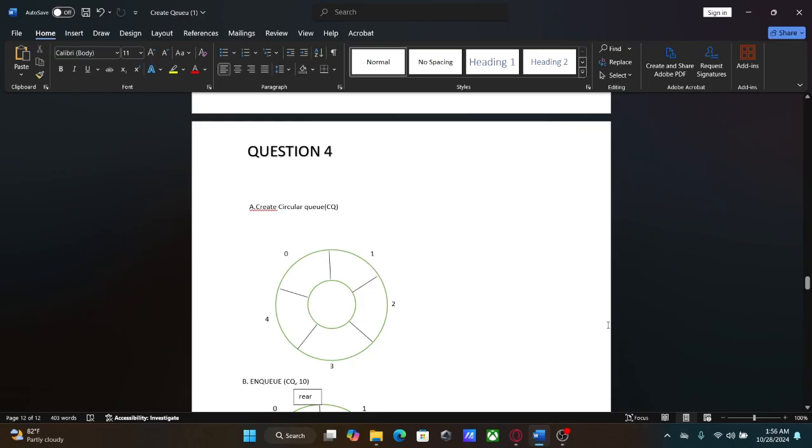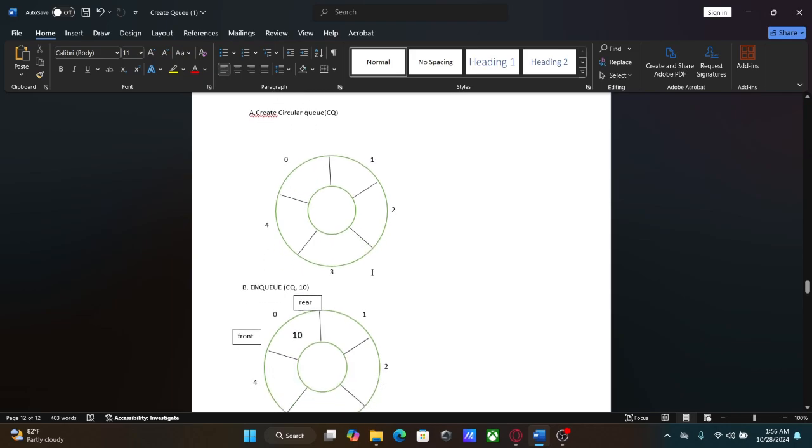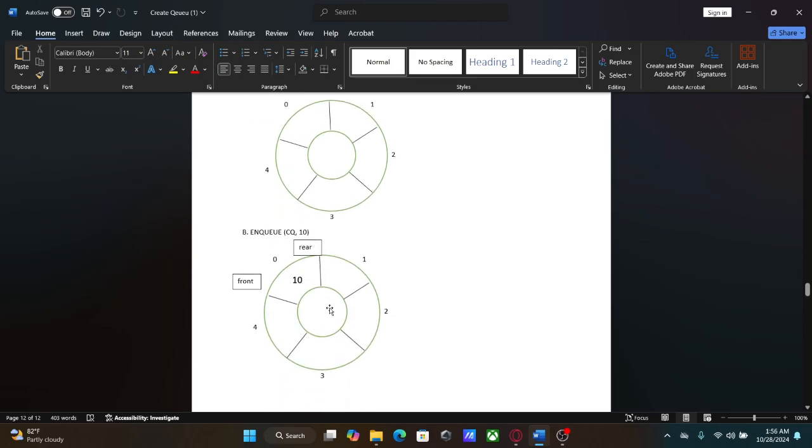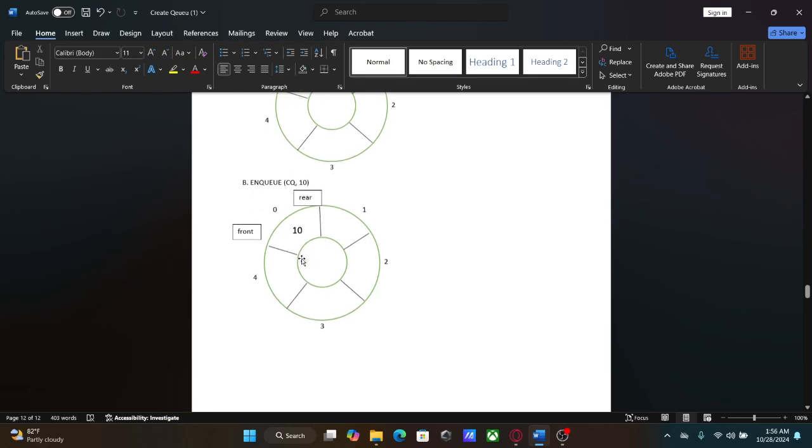Alright, back. So this is the last question for this PBE data structure. Question 4. First is create circular queue. So we have the empty circular queue, and the front and the rear will be at the same index at -1. Next is NQ 10. We have to insert the 10 into the queue, so the front and rear will be the same index at 0. So the queue now has value 10.